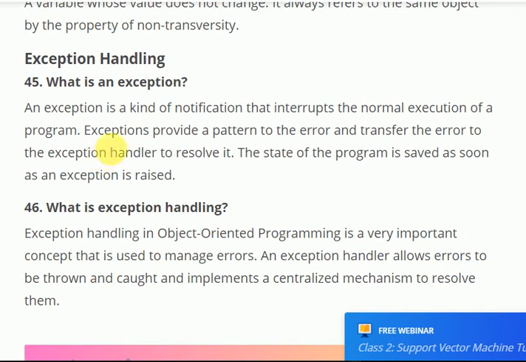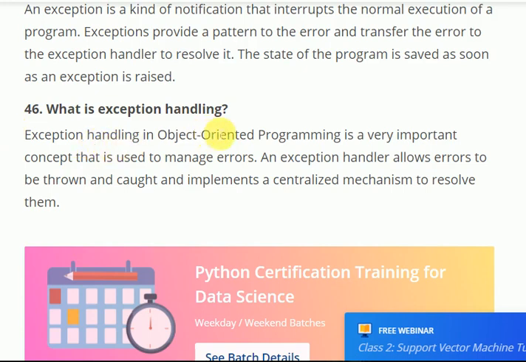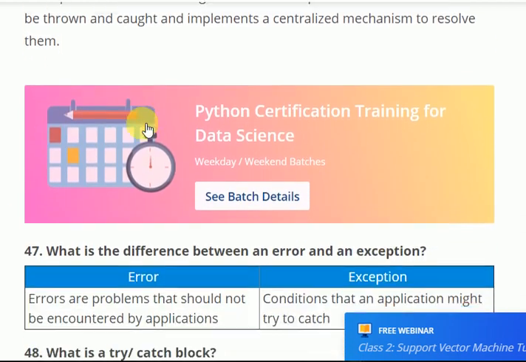Exception handling. Exceptions are notifications that interrupt the normal execution of a program. During an exception, it can be handled. The state of the program is saved as soon as an exception is raised. What is exception handling? Exception handling is a very important concept in object-oriented programming that is used to manage errors. An exception handler allows errors to be thrown and caught, and implements a centralized mechanism to resolve them.